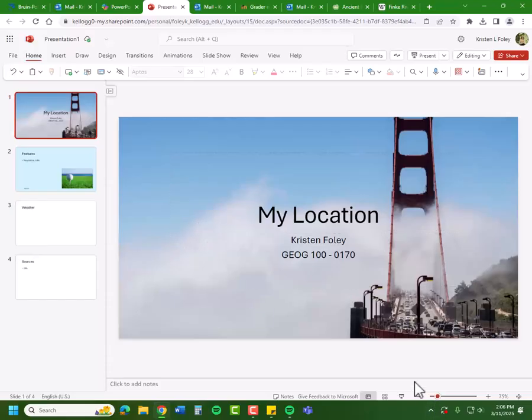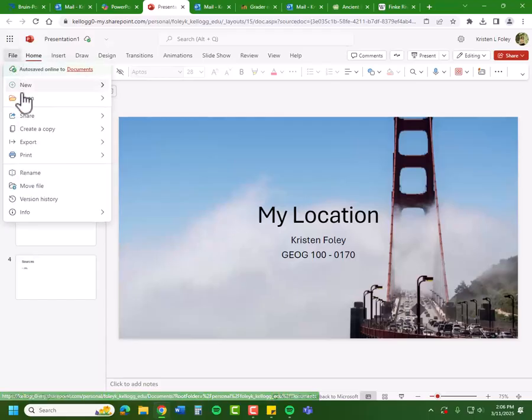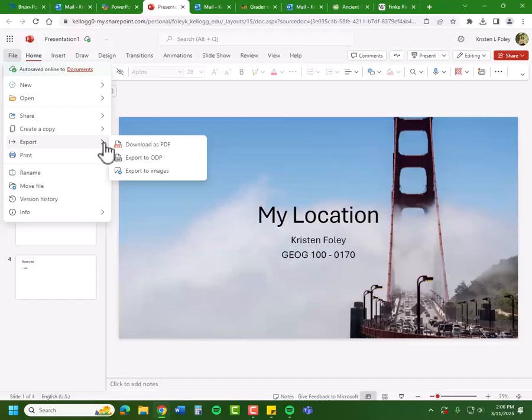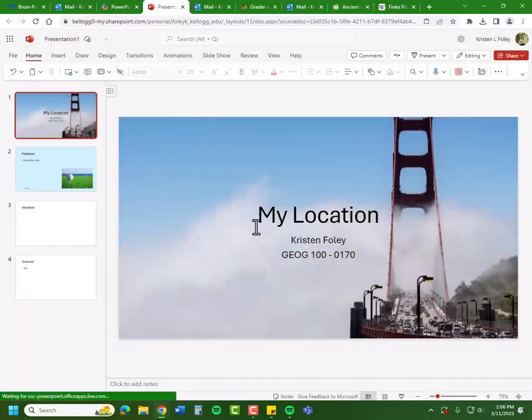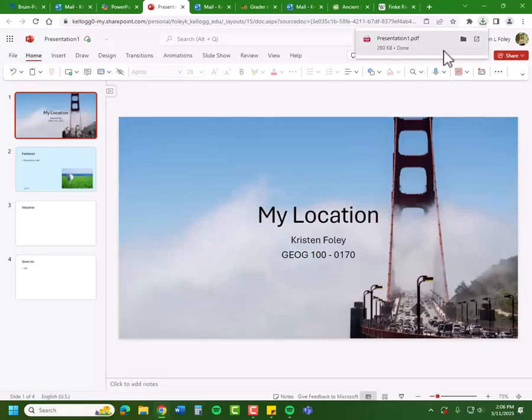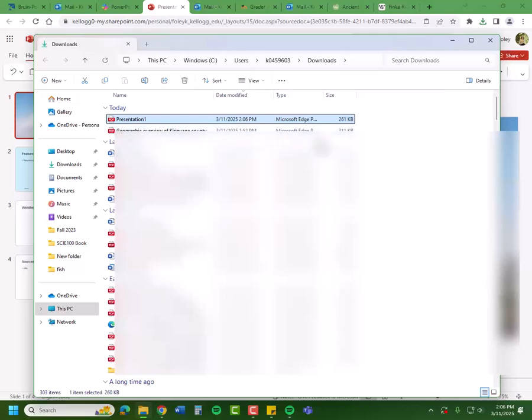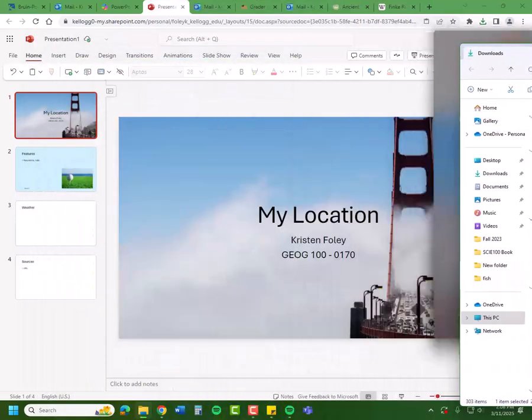When you have proofread all of this, you've looked through it, and you're comfortable with it, and you're ready to turn it in, you're going to go up to File here, and you are going to want to export, download as a PDF. This is going to download it to my file, so I can search in my file browser for it when I go to upload it into Moodle.